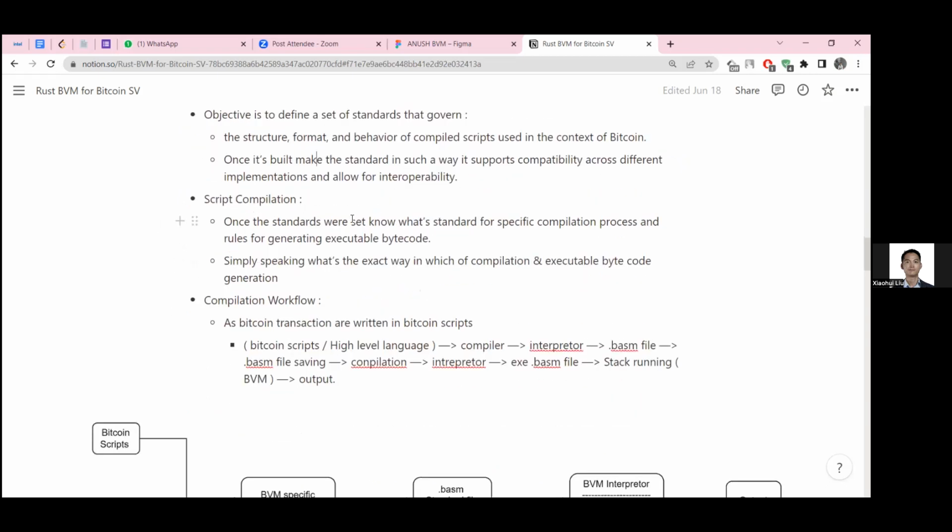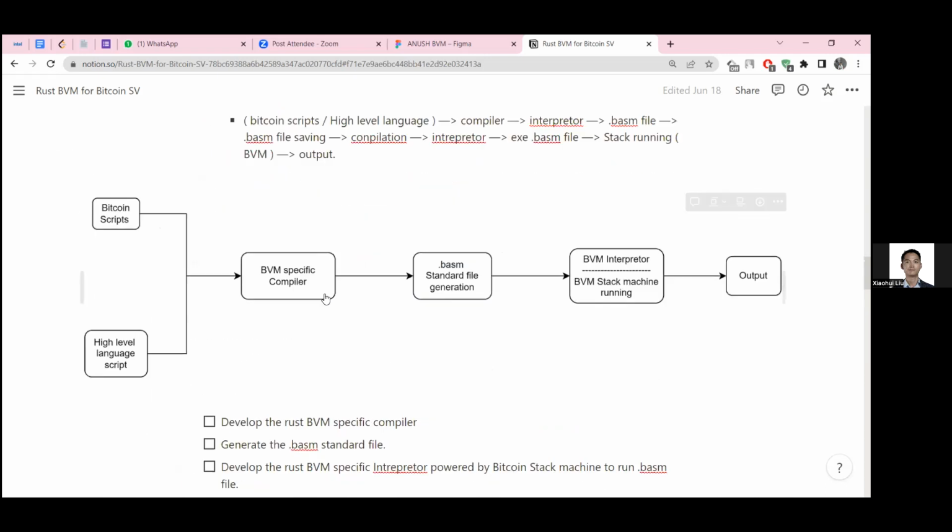This was the diagram which represents the key architecture of the entire thing. We have some kind of script. It could be Bitcoin script, because it runs on a stack-based machine, or it could be some high-level language script which we have to research a bit more on.